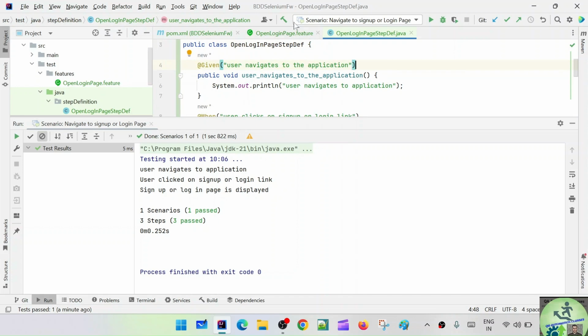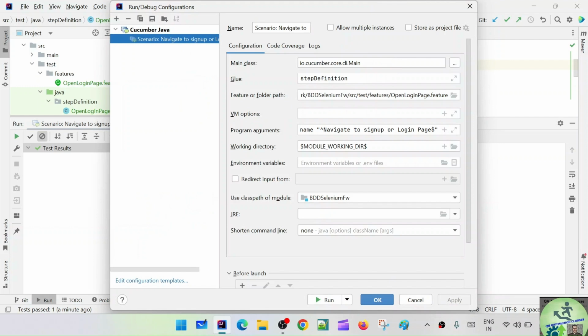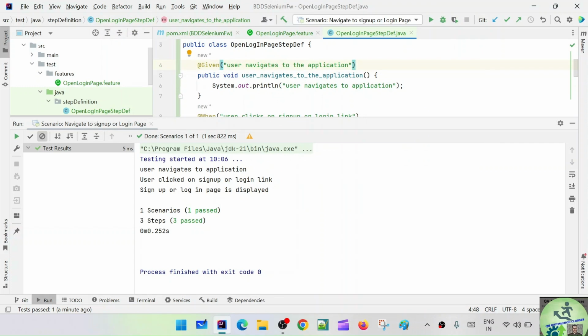And in the run configuration, we gave the location, right? So in Edit Configuration, we gave the glue code location, right? So it is able to identify those glue code and then it is running, right? And if you see, it came to the first step definition method, and here the statement is user navigates to the application, right? So that's why the first statement getting printed is user navigates to the application, right?